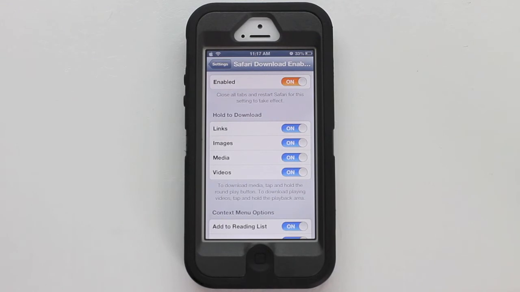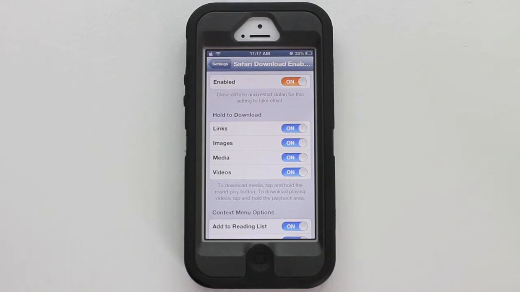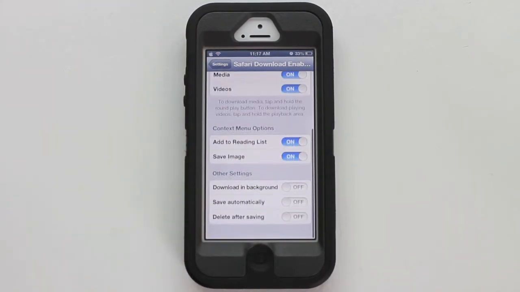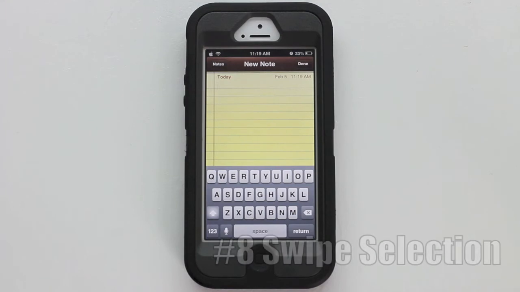Good News app. Next up is Safari Download Enabler, and what this is, it's not an application. This actually downloads into your settings. You can choose to enable the application. You can also choose to hold to download links, images, media, and videos. You can add to the reading list as well as save an image, download in the background, save automatically, and delete after saving.